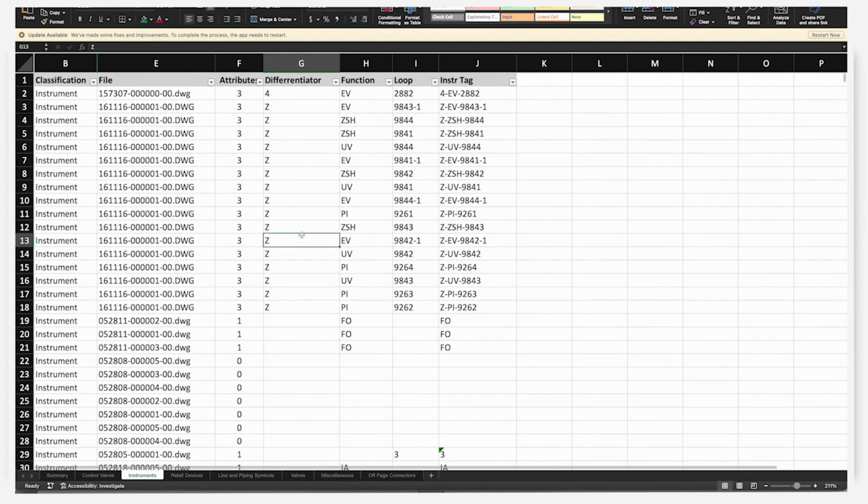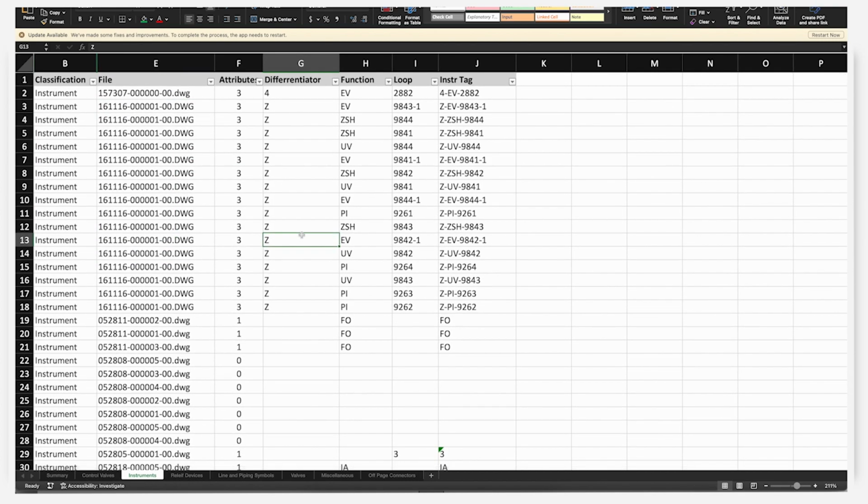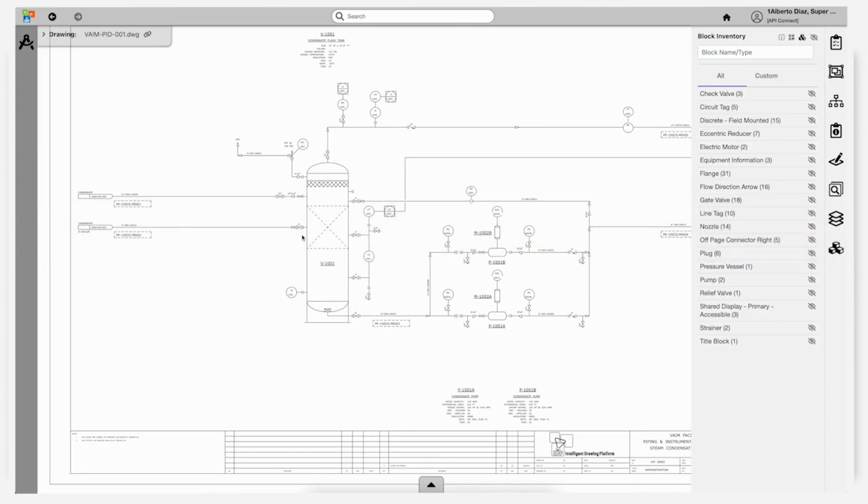The key thing about these inventory extractions is that then you're able to do mass associations for the drawing set. So if you need to understand what your instrumentation inventory or relief device inventory is and confirm these across other sources, this is going to be the foundational key point in order to understand that information.